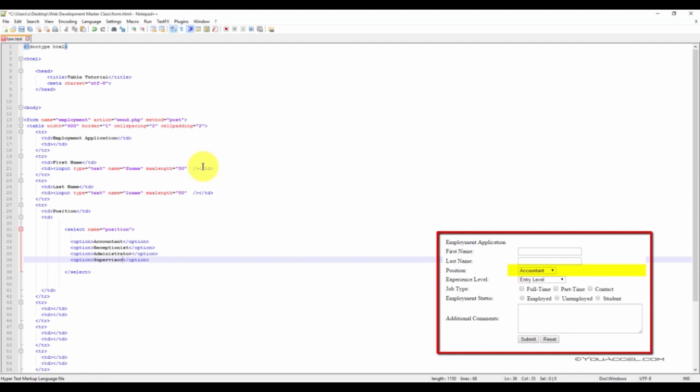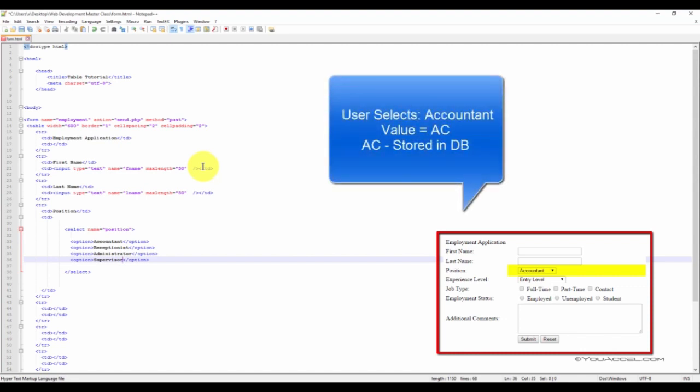The option tag also requires a value attribute. This attribute identifies the value that will be attached to each option. Let's say, for example, that the user's inputs will be stored into a database that only allows 2 characters to identify which option the user selected. In this case, the user will see the option headings in full: accountant, receptionist, administrator, and supervisor, but the values that get passed onto the PHP script will only be the first 2 letters of each option.